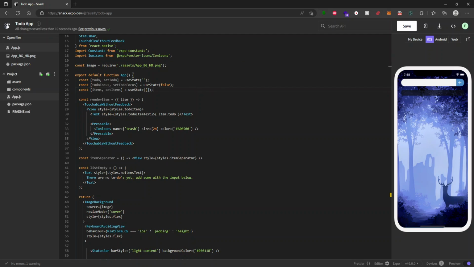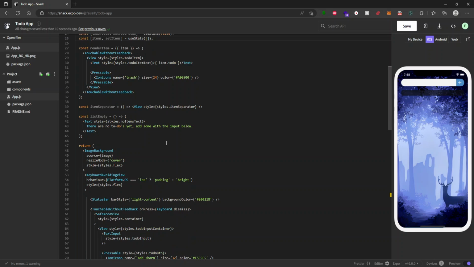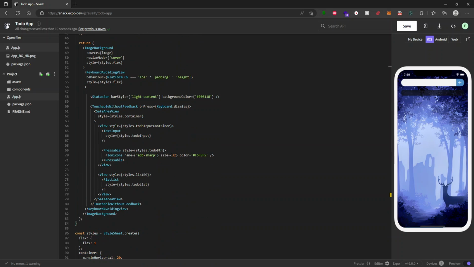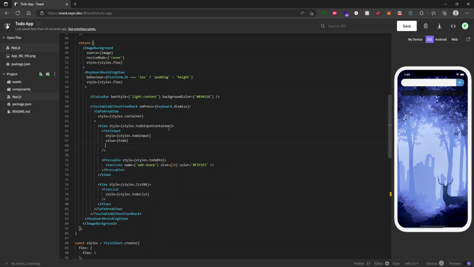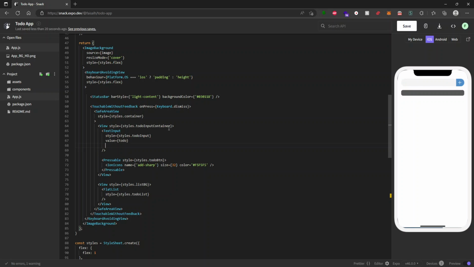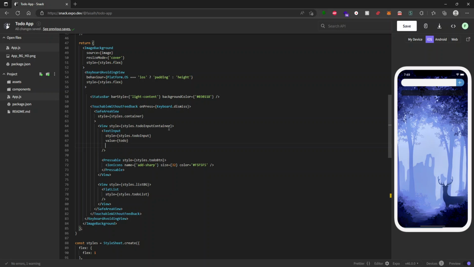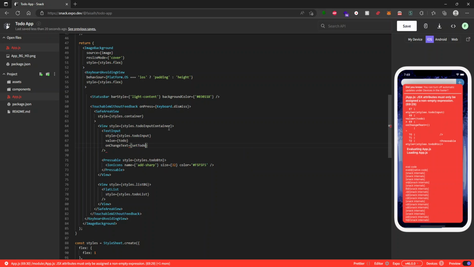So once we've done that, let's go ahead and add a few extra functionalities to the input, or a few more parameters. So let's go to text input, and first thing, let's add the value which is equal to todo. So that's the value that will be stored into the todo variable whenever we enter something in text input, or the value will be shown from the todo variable, and we store it by doing onChangeText is equal to setTodo.